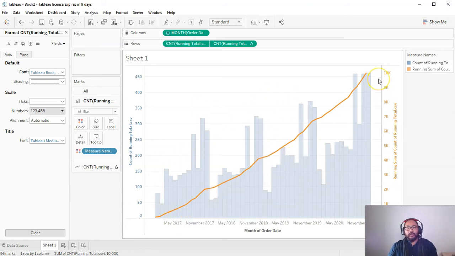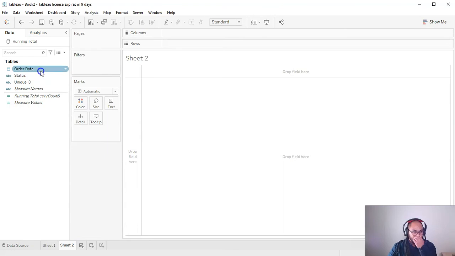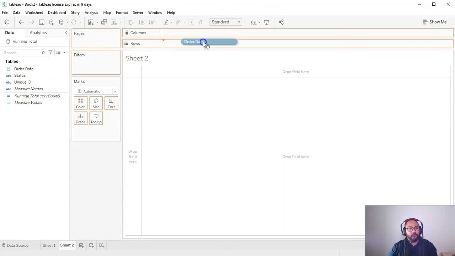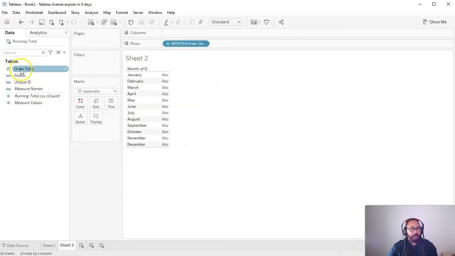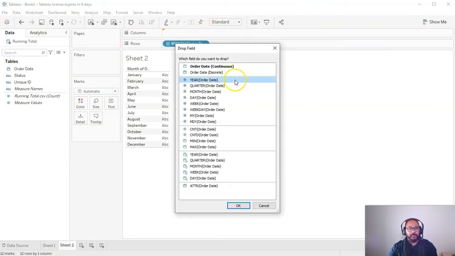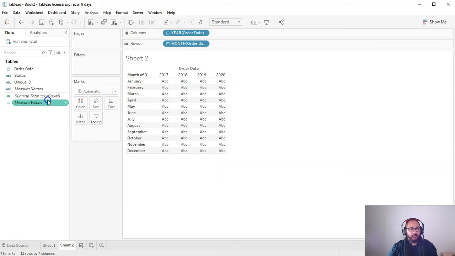Okay, so one more thing we're going to do with a running total is if you do it like this, you're kind of going in just one direction. Okay, in running total, you can do all sorts of different directions. So let me show you. If I right click drag order date into rows, I'm going to go discrete month. Then I'm going to do the same thing, right click drag order date into columns and go discrete year. Right, and we're going to bring that value inside.